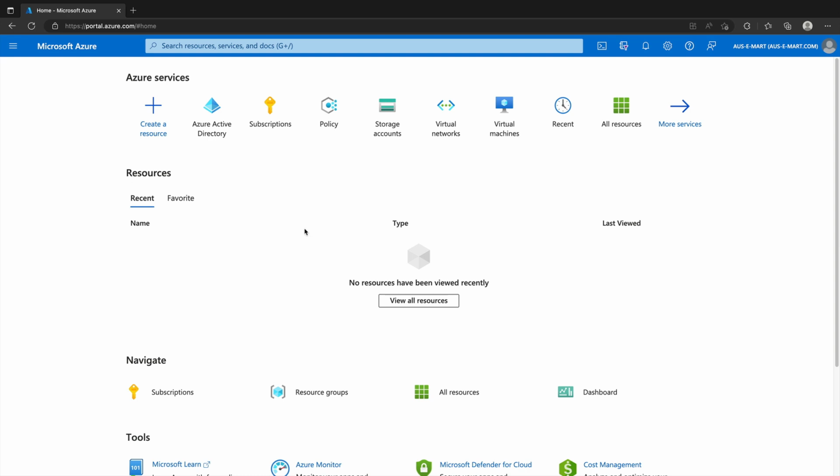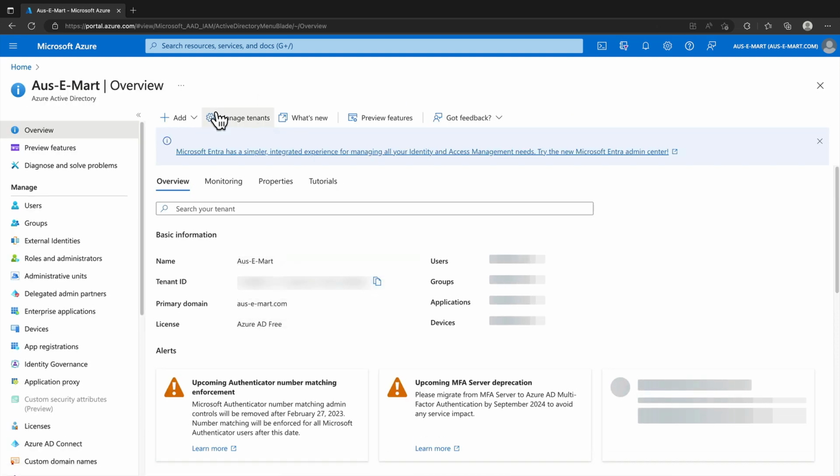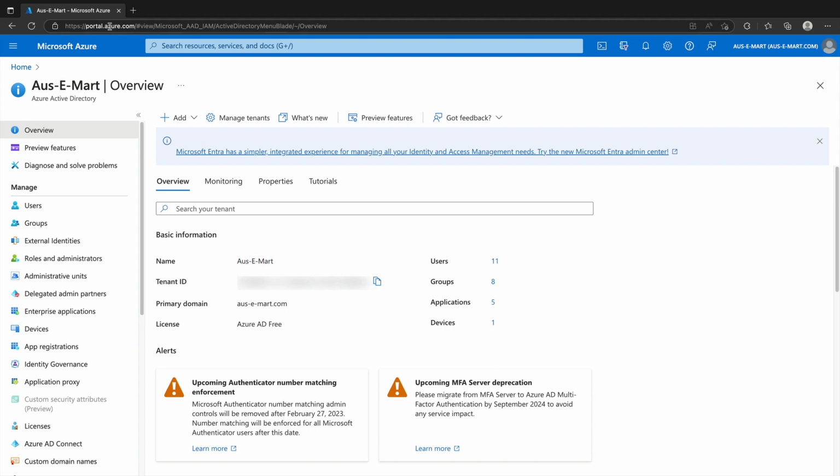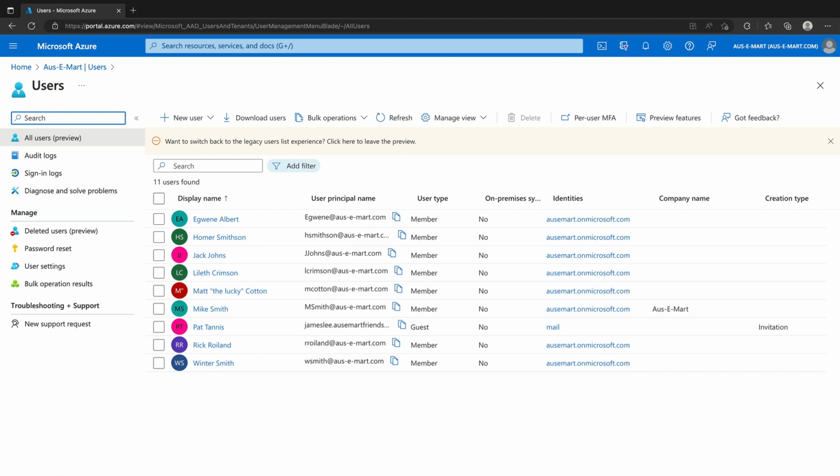So first things first, what I want to do is point out that I'm logged into the Azure portal using the portal.azure.com interface. Now this interface, even though it is used for managing Azure resources, also provides access to manage Azure Active Directory. So I'm going to click on the Azure Active Directory option here, and we can see the configuration of my AussieMart Azure AD tenant. Now, when I logged into portal.azure.com, I did so using a user account that exists within this tenant. So we can see all of the different user accounts that I have here right now.